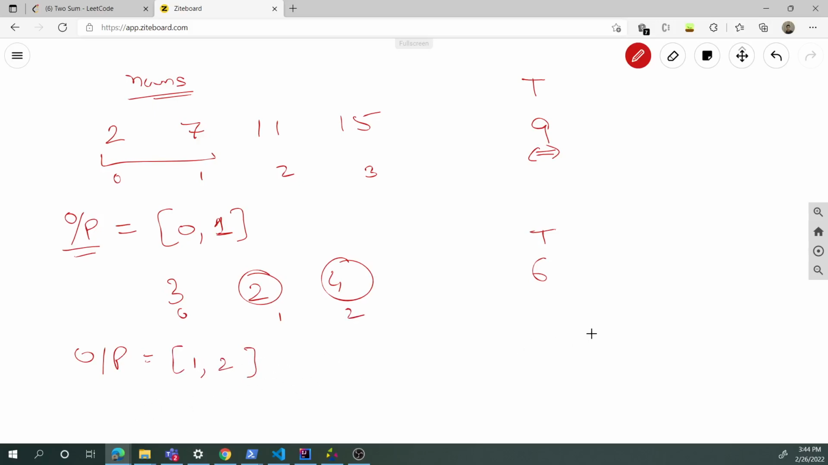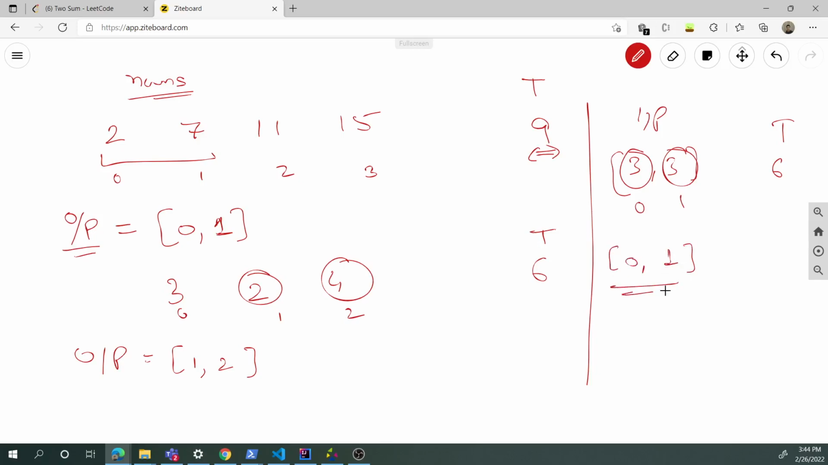Let's consider the third one as well. The input is 3 and 3. This is the array, and the target value is again 6. So here the 3 and the 3 are at indexes 0 and 1, so 0 and 1 is the output. Some of the things that you observed here: each element will be considered only one time. You cannot consider one element multiple times. That's the main thing you have to consider.